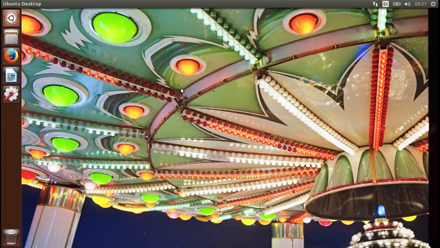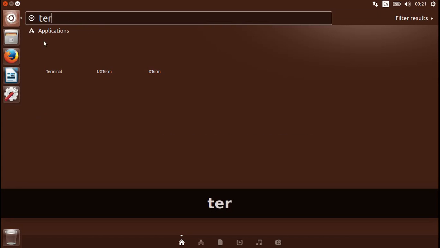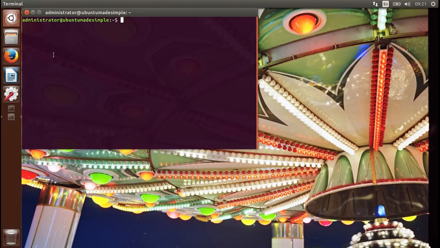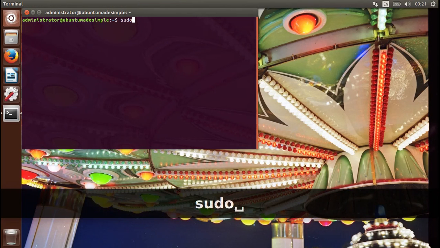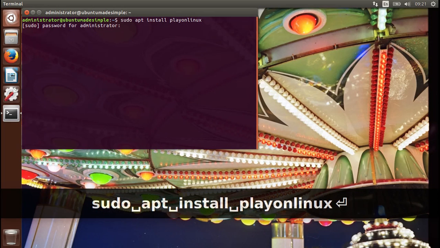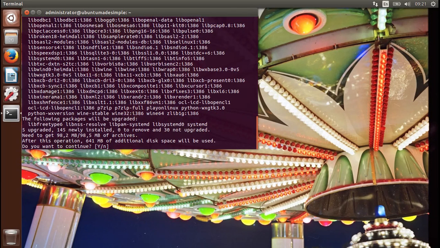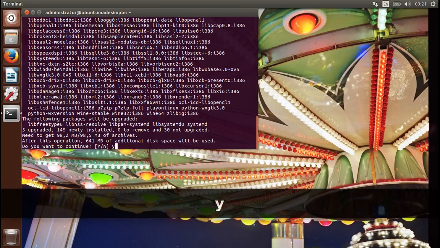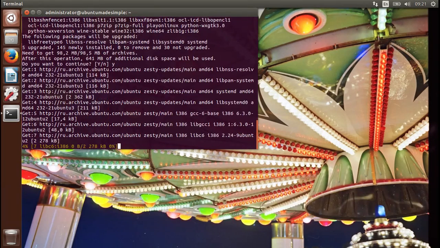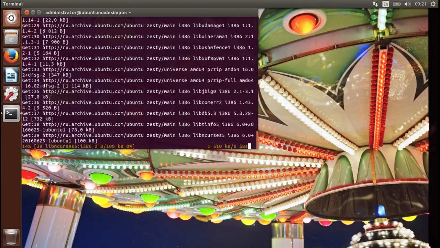So let's start. First let's go to a terminal and install PlayOnLinux. You can also do it in your software center. I just prefer the terminal to install packages. Sudo apt install playonlinux, one word. And type in your password, enter. So you can see it's going to take quite a bit to install, so I'm going to press Y and enter. And I'm going to fast forward this part because it's going to take too long and it's going to make the video extremely long.